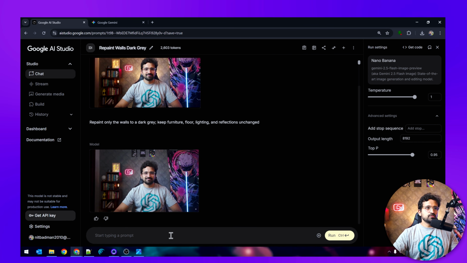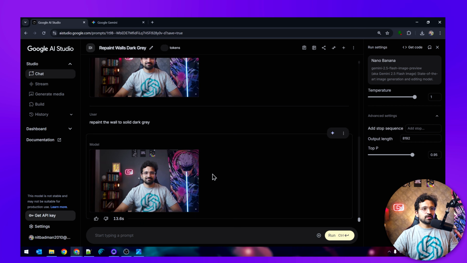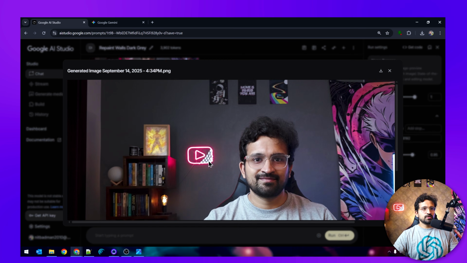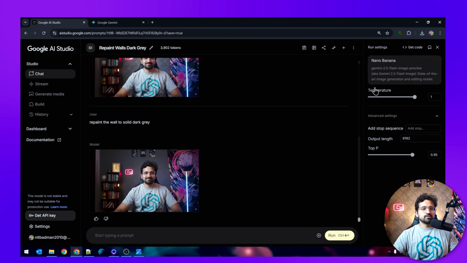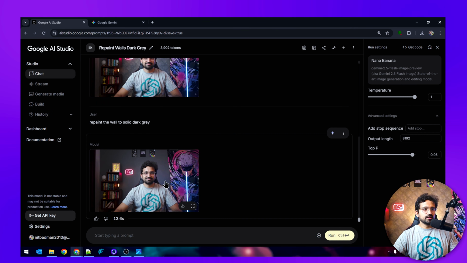So let's ask it to repaint only the wall to a solid dark gray. Let's see if the output improves. Now we have got the output that we are looking for, and now I can see how it will look if I paint my wall dark gray, and it looks much better. So maybe I should try repainting my walls. This looks much better.